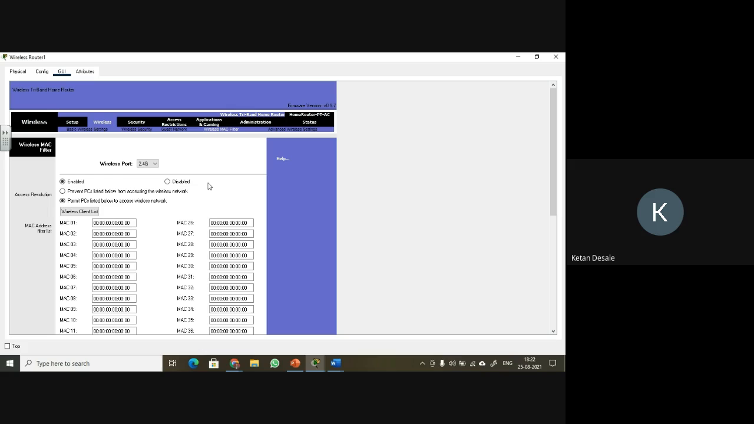So this is how you are securing your network. Even if any other user knows the password of your Wi-Fi, they cannot access the internet, because whatever device that user is using, its MAC address is not added in this particular table, and that is why your network becomes very secure.